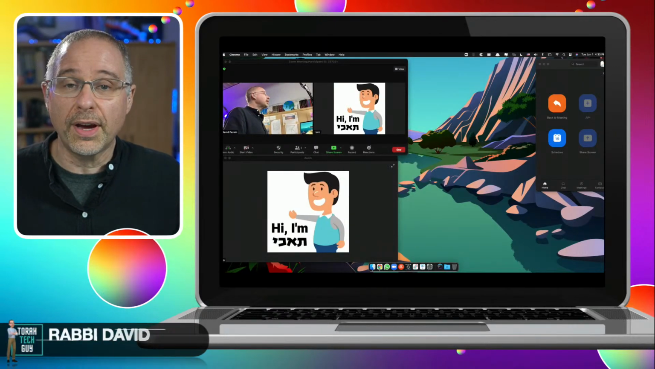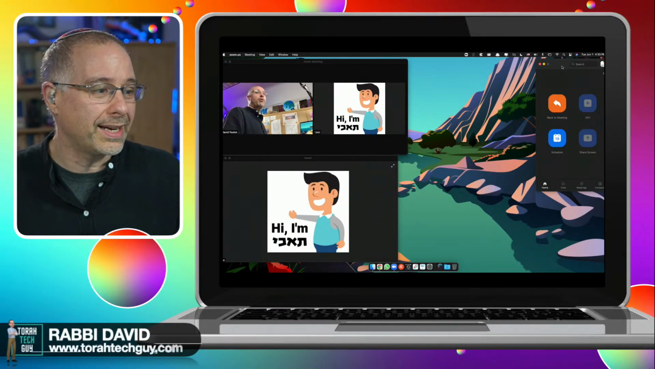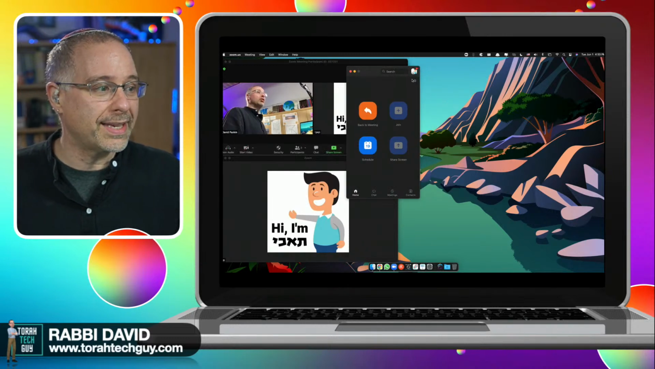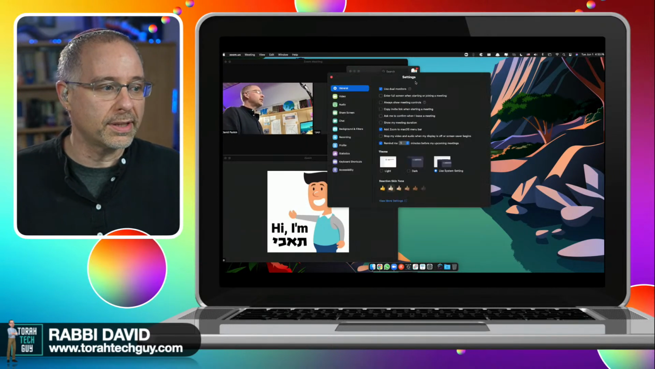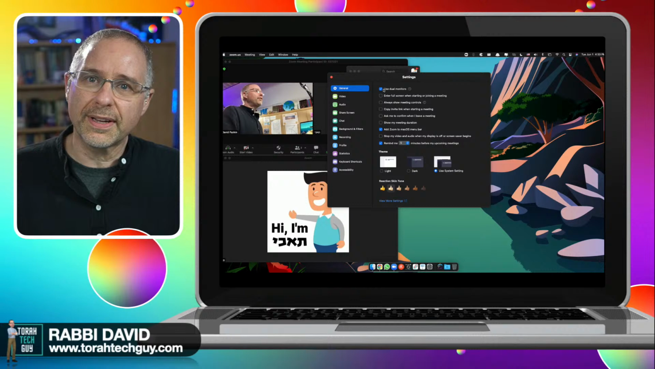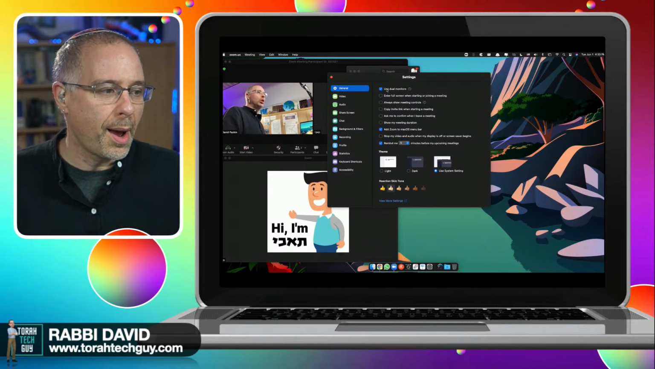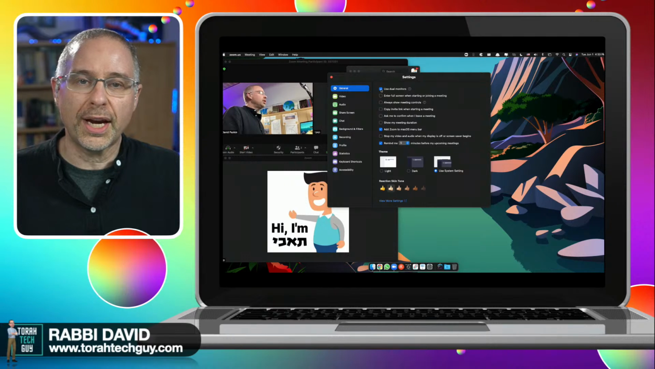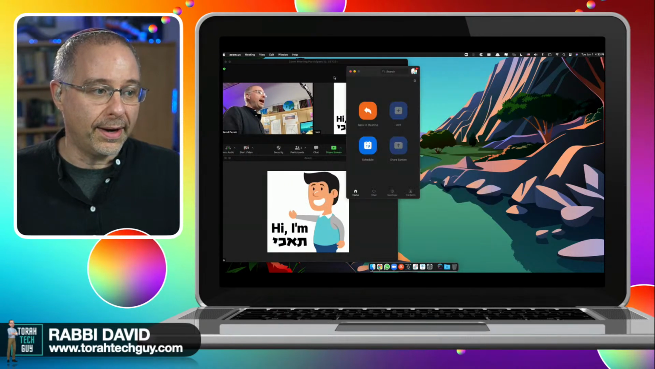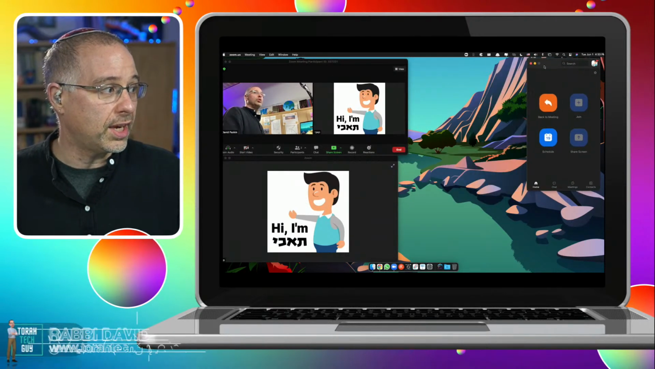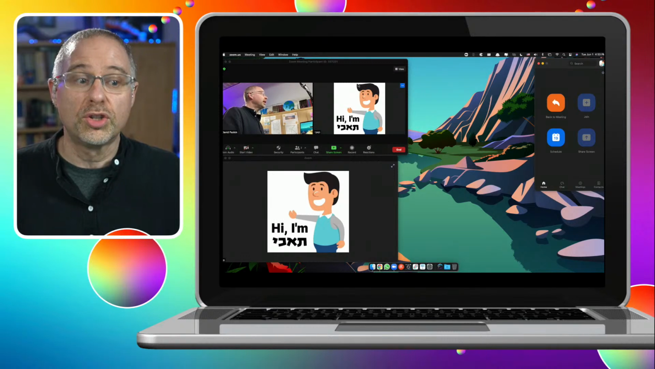So I actually have a Zoom meeting open here, but before we get into that, let's just take a look at my settings. I'm just going to click on the settings button in the top right here. And the very first thing that comes up right up there at the top is dual monitors. You check that, and then you will see when you start a Zoom meeting, two monitors.